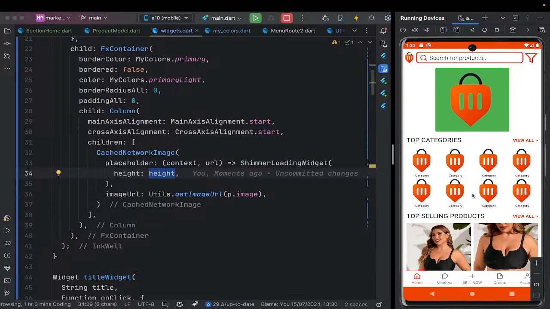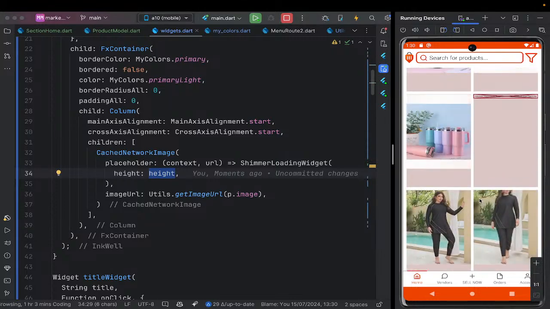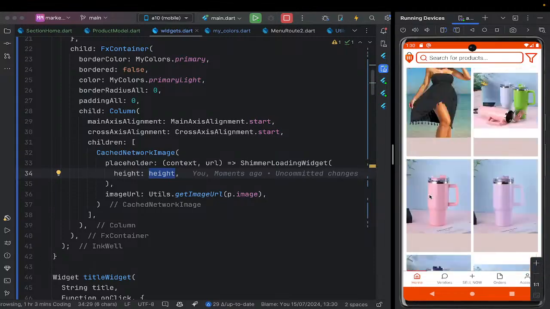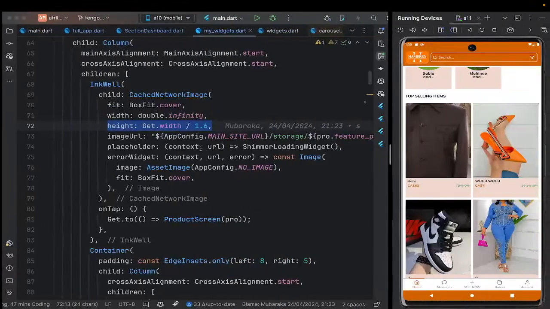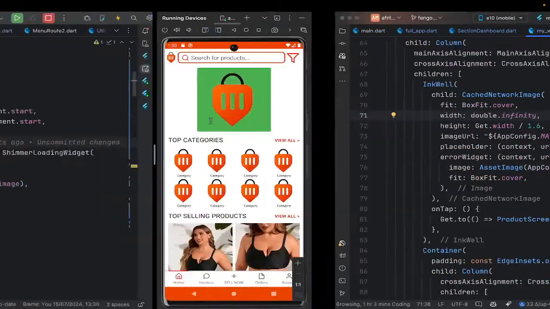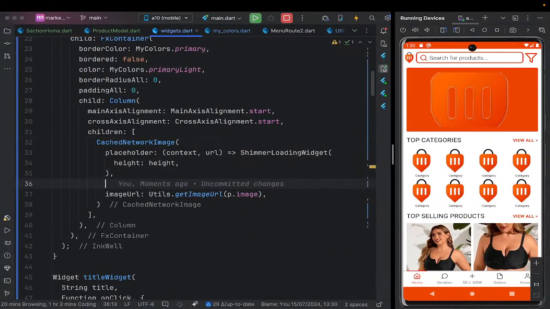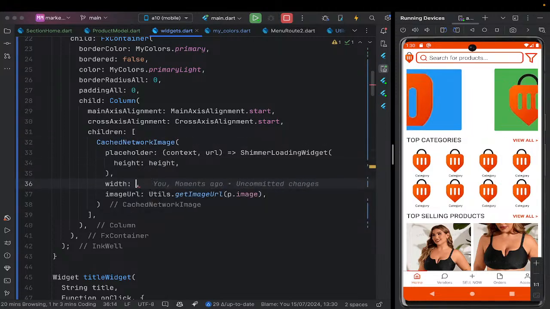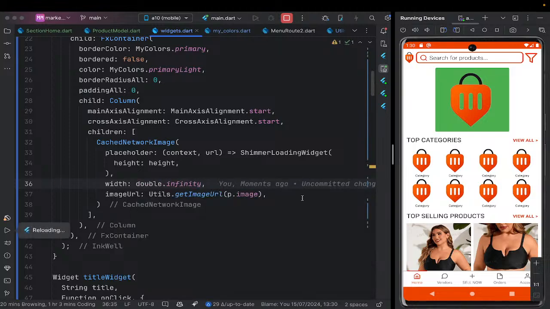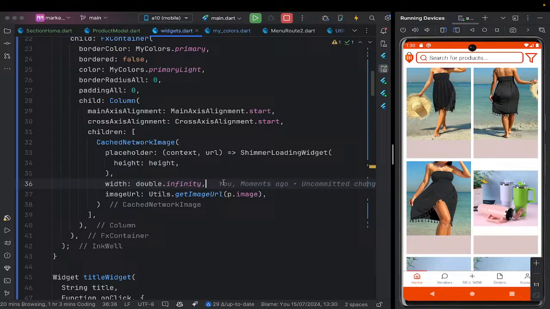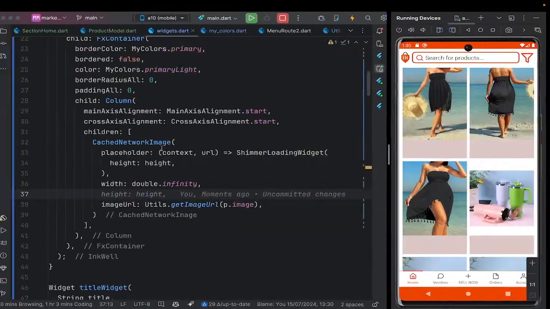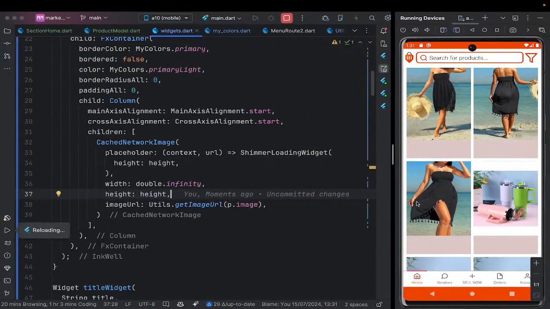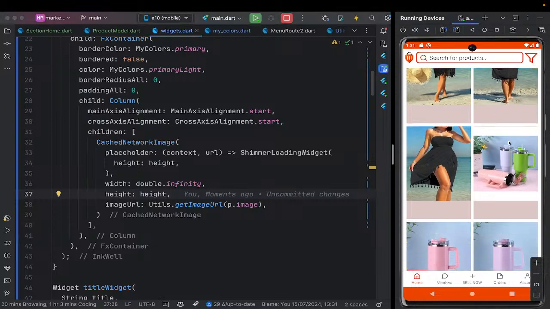So it means that if the image is still loading, you'll see that showing up. Alright, so let's proceed with more parameters. So width, we give this infinity. Now we're on the cached image level. We give it some width of infinity, so it should be spanning 100% of the width. Then we give it a height of our height that we have computed, so our image will be fitting in there.